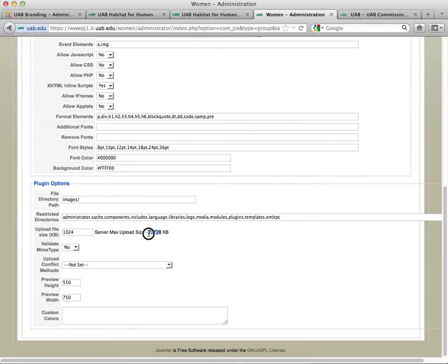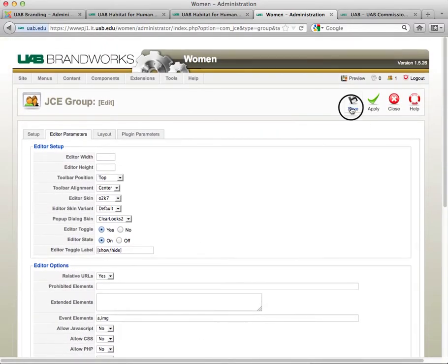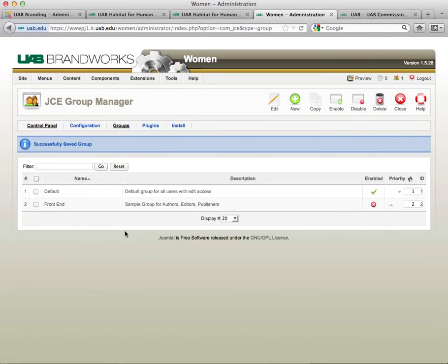I am going to just make it the maximum. Well, actually, I'm going to make it one little bit under the maximum. And I'm going to click Save. And that's all there is to it.